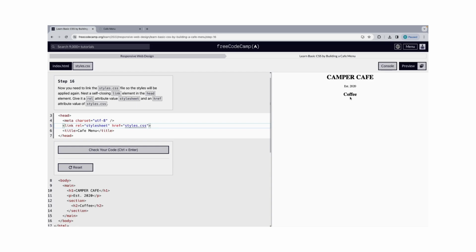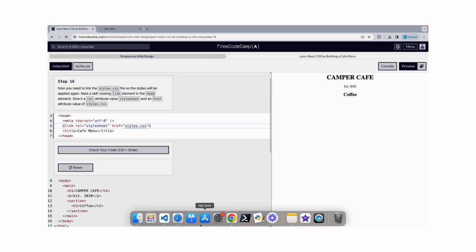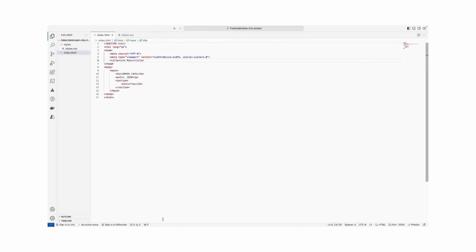Let's do the same thing. Let's go to Visual Studio Code and apply what we've learned. So we use the link. So let's try to write link. Oh, it appeared, and just tap on enter. And you see how automatically it generates stylesheet.